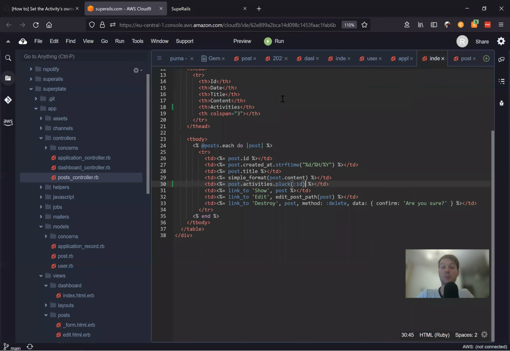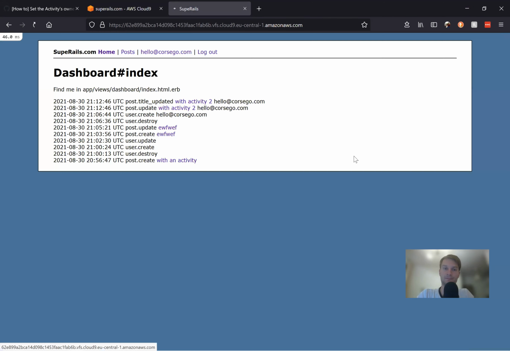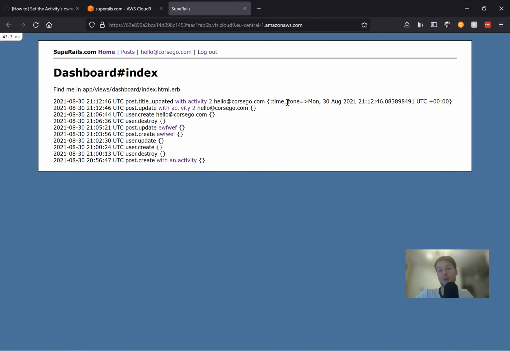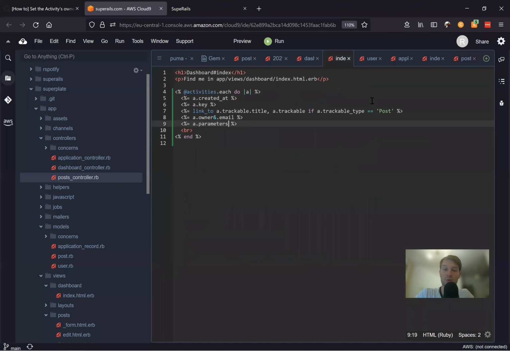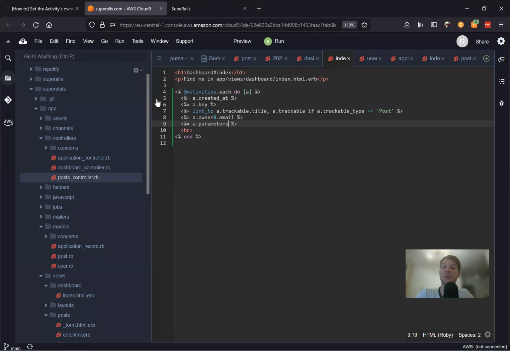So let's add these parameters into our view. We would say activity.parameters. So here you see for the other activities, we don't have any parameters, but here we've decided to save the time zone. So looks good. Let's go back and actually disable this post update so that we have only this post.title_updated activity when we run the update action.